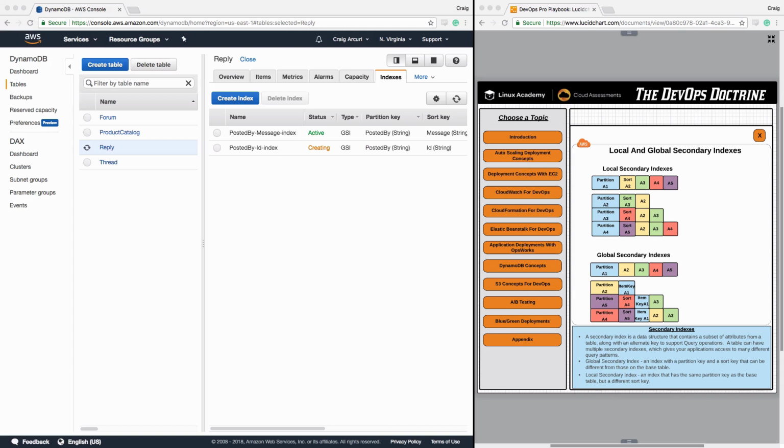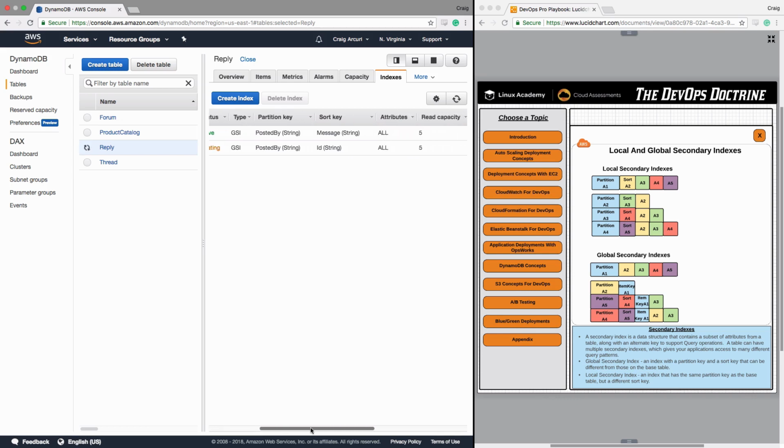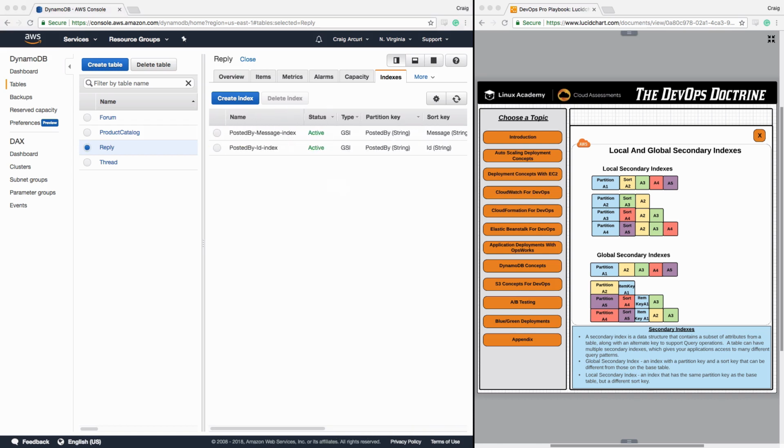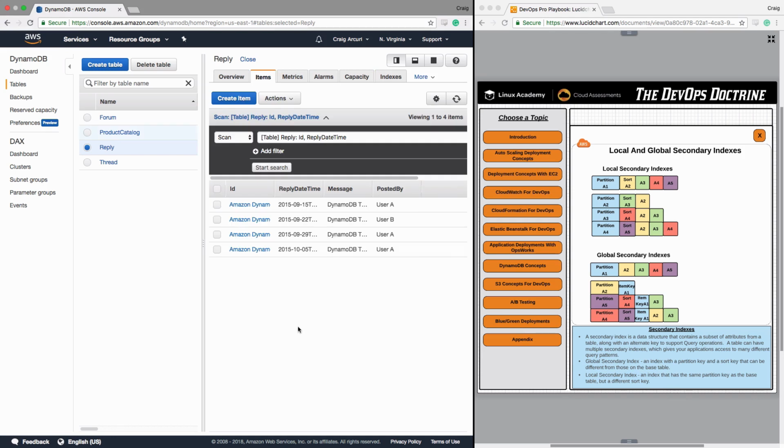We just have to wait for this to switch to the active status. And note, it's showing the partition key, the sort key, we want all attributes, our read-write capacity, and some other attributes. All right, so our global secondary index is now ready. Let's go back to items. Note, when we click on this, it's showing our new global secondary index, and we had one already, so now there are 2. Don't be alarmed if this doesn't appear instantly. It might take a minute or 2.